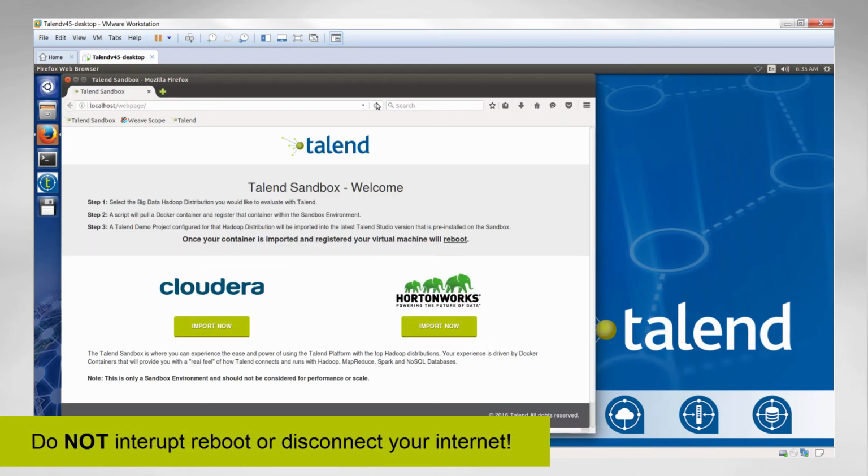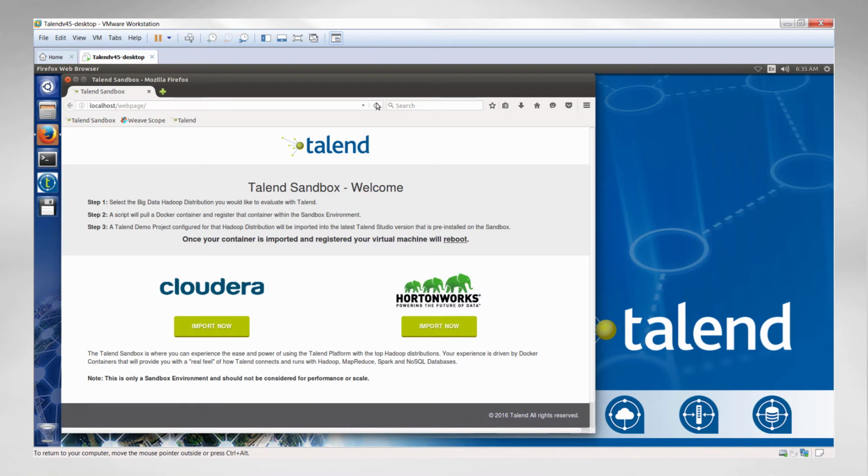I won't try to stop the first boot up or disconnect my internet connection because this will cause all sorts of issues with the required services on the sandbox. After the first reboot, it's smart to just give everything a second to start back up.